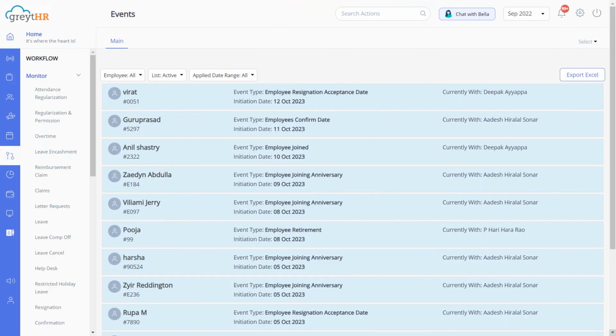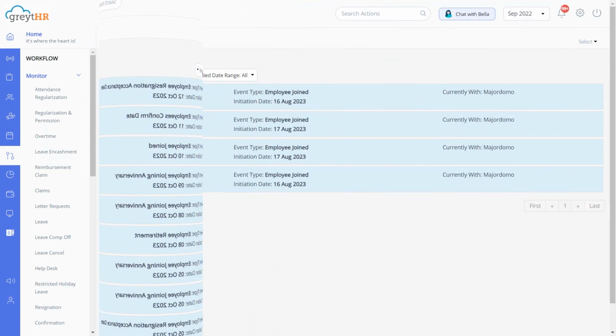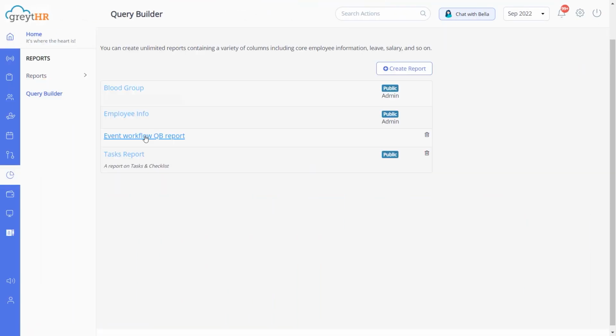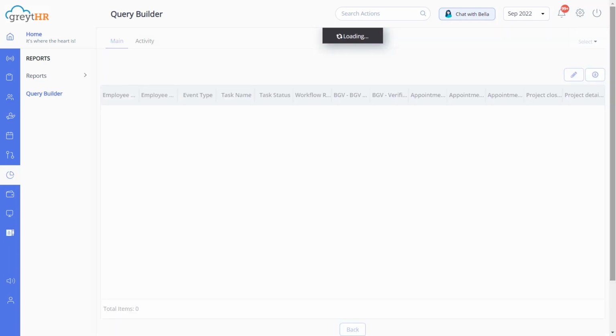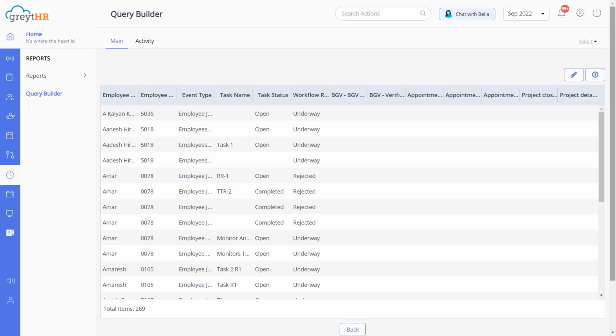You can monitor the progress of the event workflows. Moreover, with the help of Query Builder reports, you can effortlessly create a detailed report of the date-based event workflows, and can also extract the data provided in the custom forms. Done and dusted. You can just sit back and relax now.